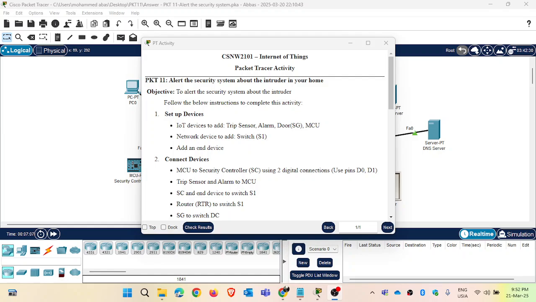Hi all. In this activity, I'm going to explain how a security system works to identify whether any intruders are entering our home or not, right? It is one of the simple Packet Tracer activities, and it is from our PKT, that is Packet Tracer 11, in our course. Okay.